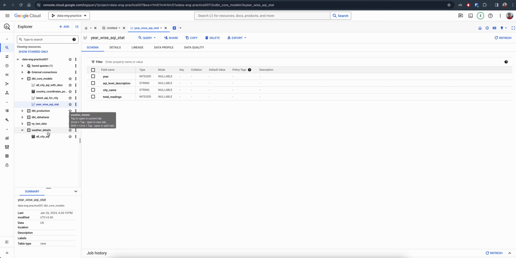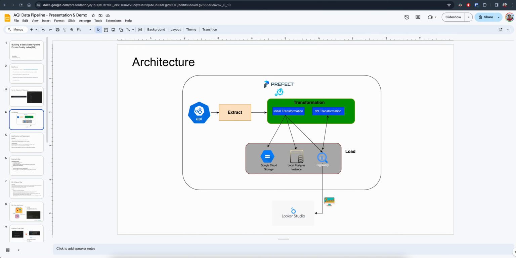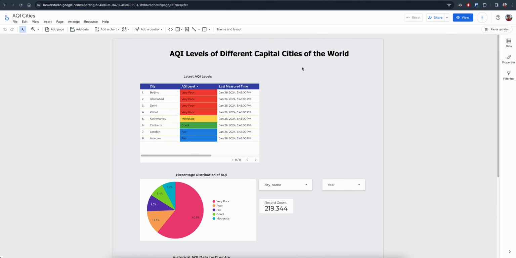And so these are the data that I used to create this dashboard. So that's it from my end.